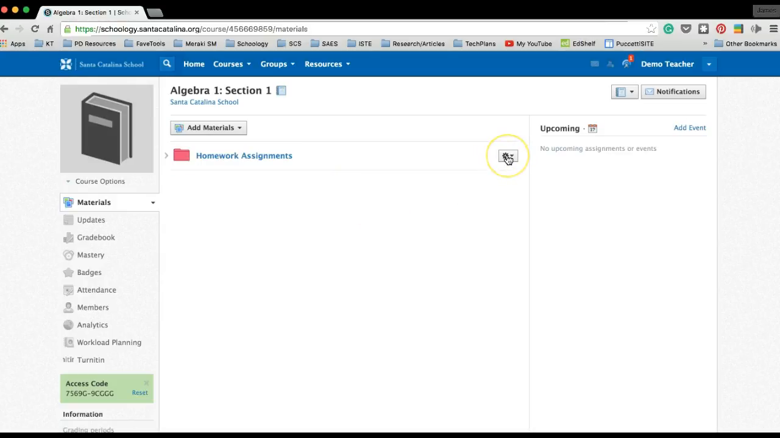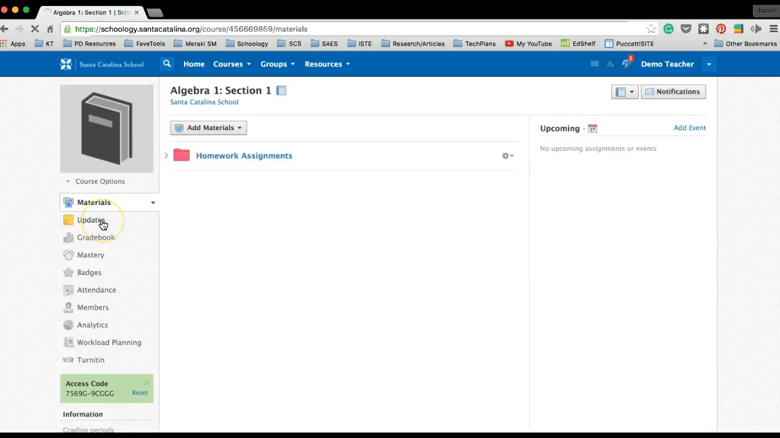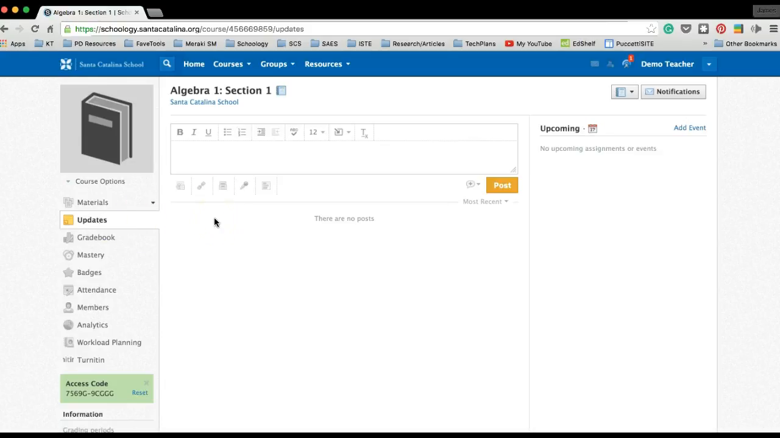Another great feature is that if you have multiple sections, you can go over here to the right and just say copy to my other course, because I don't want to have to do this every single time. Alright, if you wanted to send an update to the course so that all members will receive it, you just go here, start typing in an update, and you post it. Alright, it has the ability for students to comment or like, and so forth. This will be sent to all members of the course. They will also receive an email notification that there's been an update to the course.